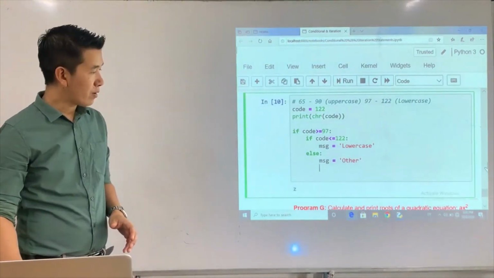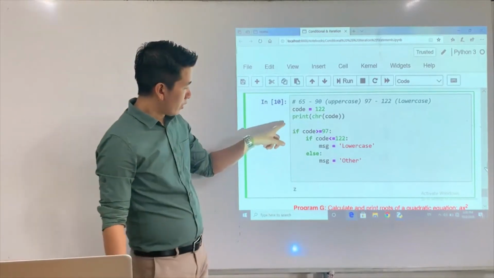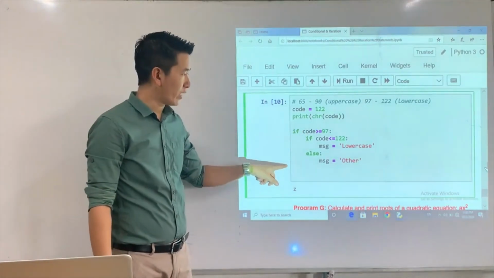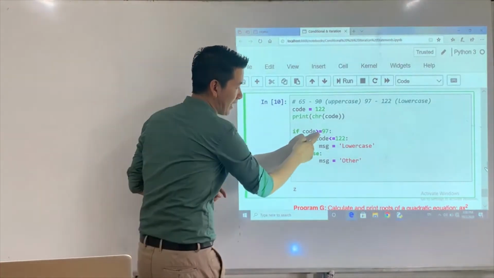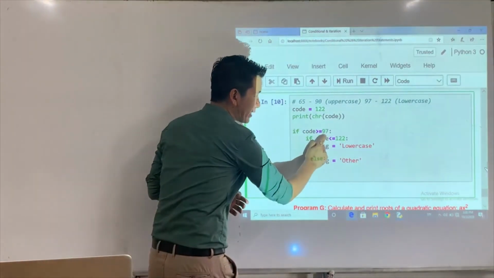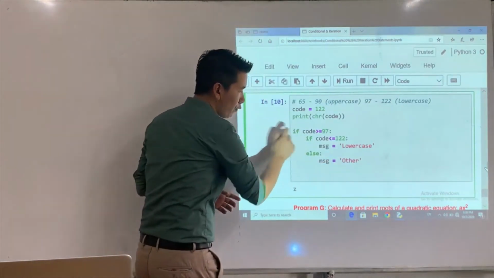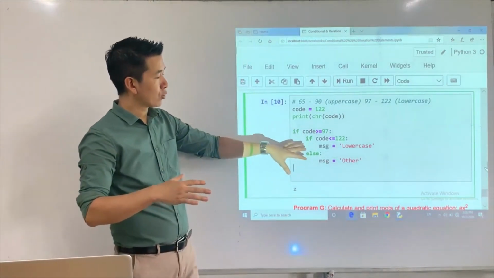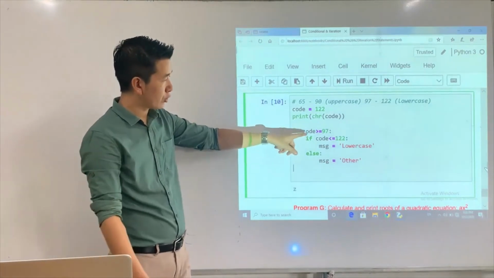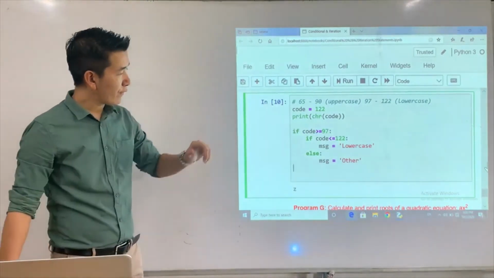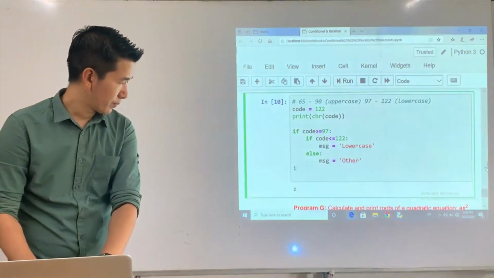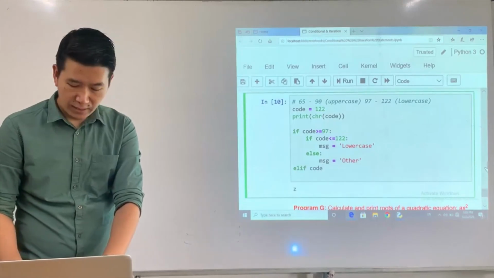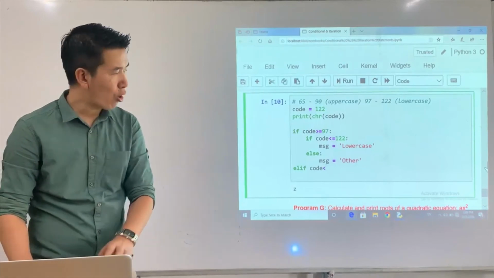Alright? So I now come here. Okay? Now if this condition is false, then I need to come here. If this is false, which means it is less than 97. If it's true, it's 97 or greater than 97. If it's false, then I come here. If it's false, the code is less than 97, right? So if it's less than 97, I check this, okay, elif, right? I have here elif.